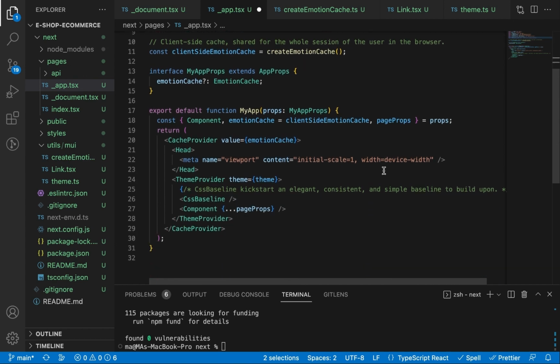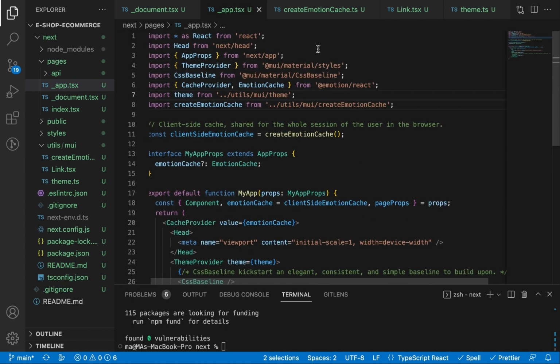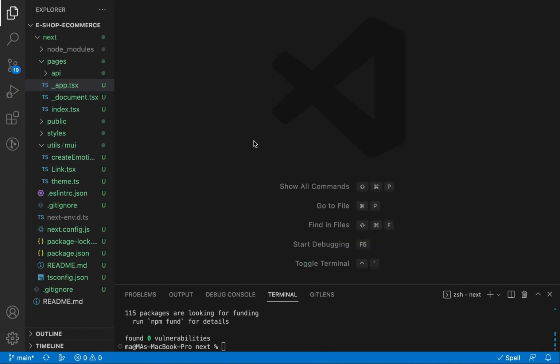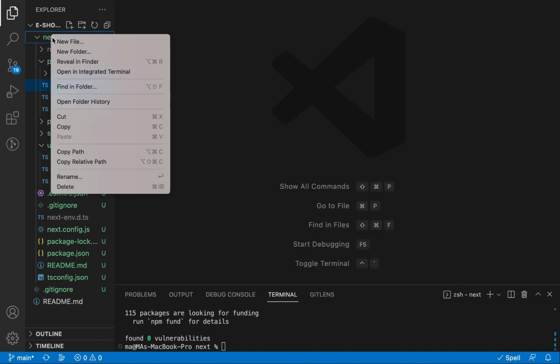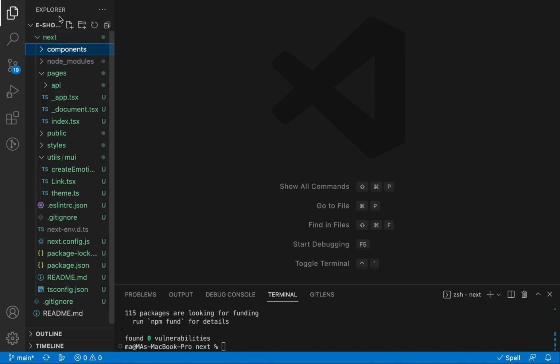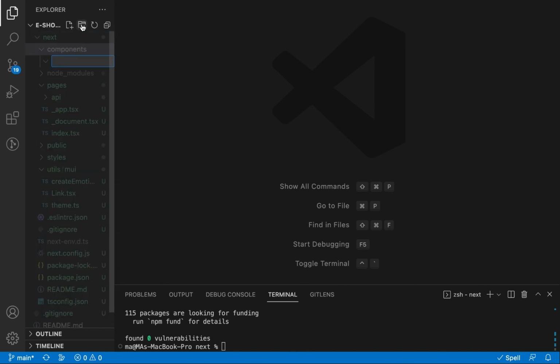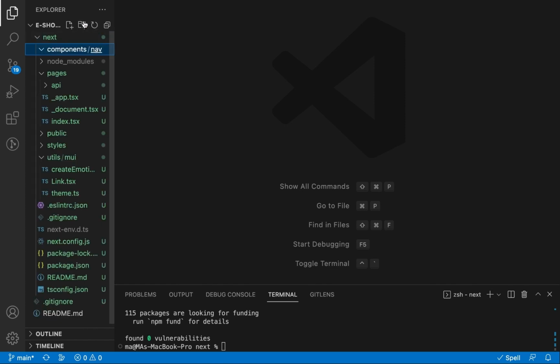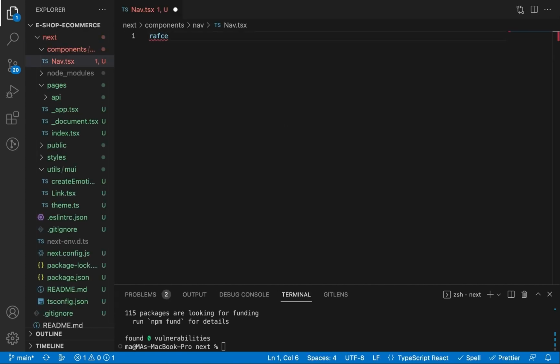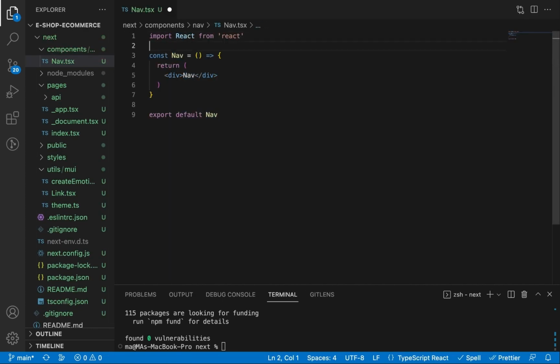And let's save here as well. Now let's start building our navigation bar. So let's create the components folder and a new folder for navigation. Inside it, nav.tsx. And let's build this component.